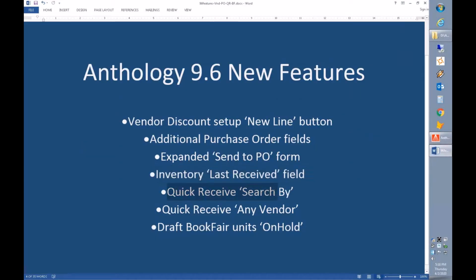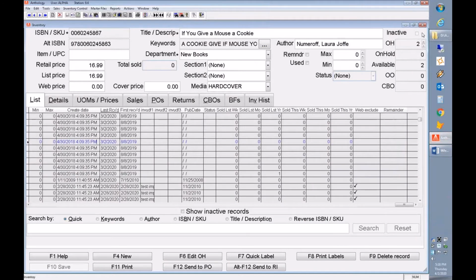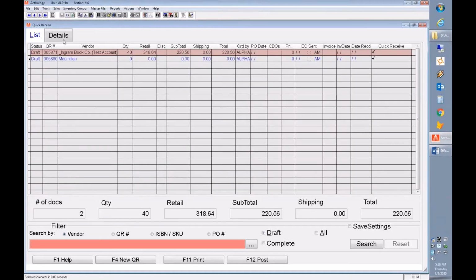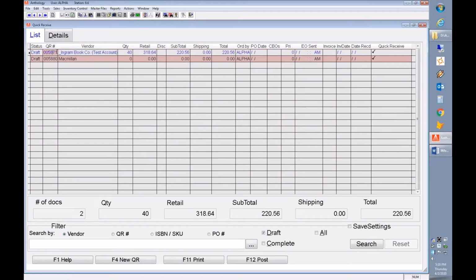The next bit that I want to talk about is the QuickReceive area. We've added a couple of better search options and a newer option for any vendor. So if I go over to my QuickReceive area, I've got a couple of them started already just as an example. So on the QuickReceive screen, one of the changes we've made is this column right here used to be labeled as PO number, which isn't really correct. This column at least, this is the actual QuickReceive memo.